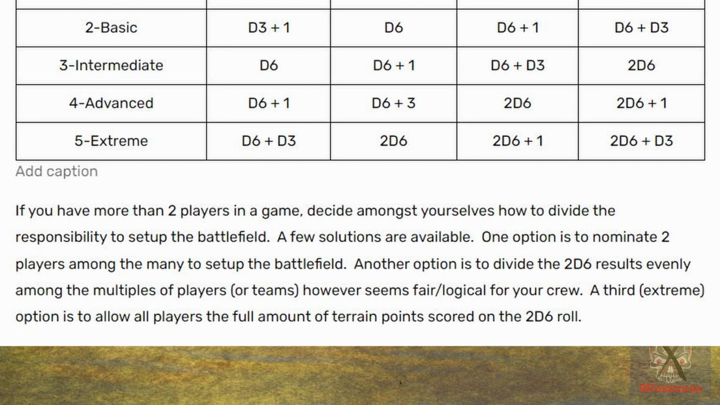The next paragraph states, if you have more than 2 players in a game, decide amongst yourselves how to divide the responsibility to set up the battlefield. A few solutions are available. One option is to nominate 2 players among the many to set up the battlefield. Another option is to divide the 2d6 results evenly among the multitudes of players or teams, however seems fair or logical for your crew. A third or extreme option is to allow all players the full amount of terrain points scored on the 2d6 roll.